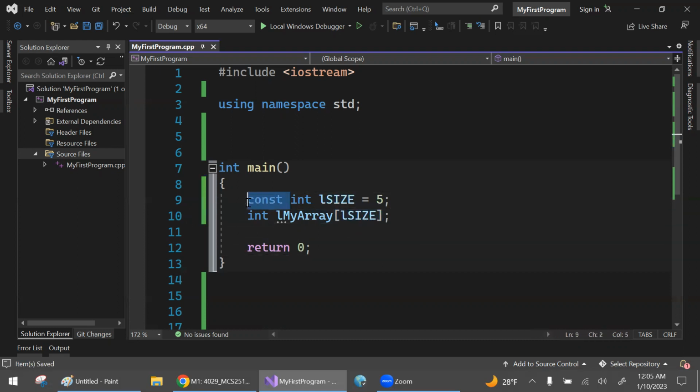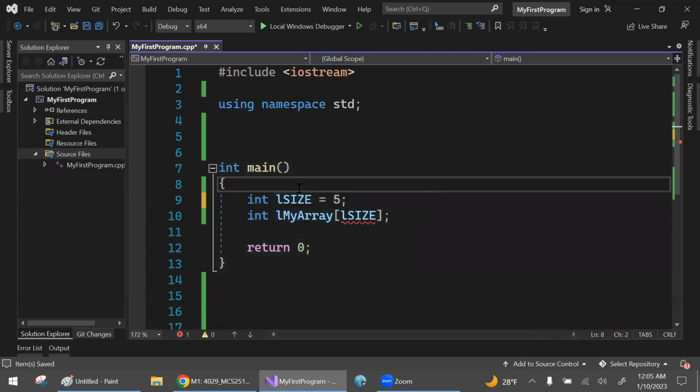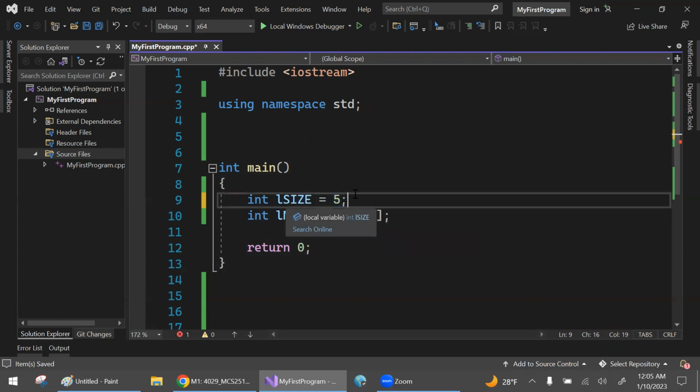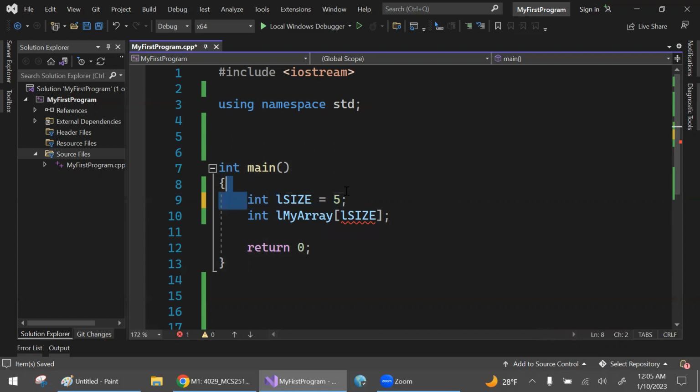If this is not declared as constant, it will not allow me to declare an array. The compiler needs to know at build time, at compilation time, the size of the array. It cannot be flexible. It cannot be variable, meaning I can't ask the user for the size and then create an array based on the size from the user. It has to be at compilation time. So it has to be constant.